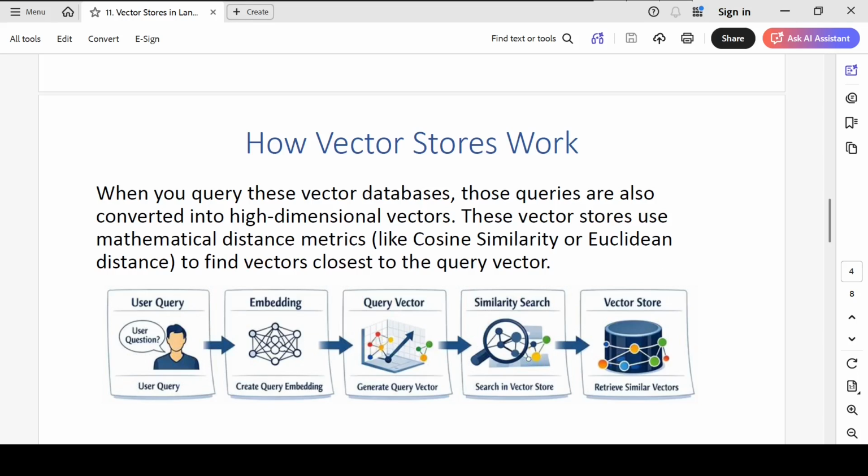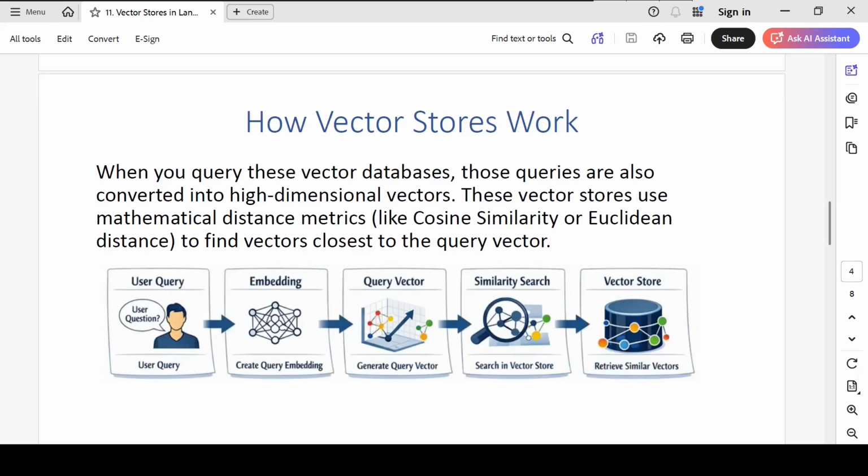So here, coming back to vector store, if we have to understand how vector stores work: when you query these vector databases, once you have stored the data and you are trying to query these vector databases, your query is also converted into a high dimensional vector. So that is the point you have to remember, that your query is also converted into a high dimensional vector.